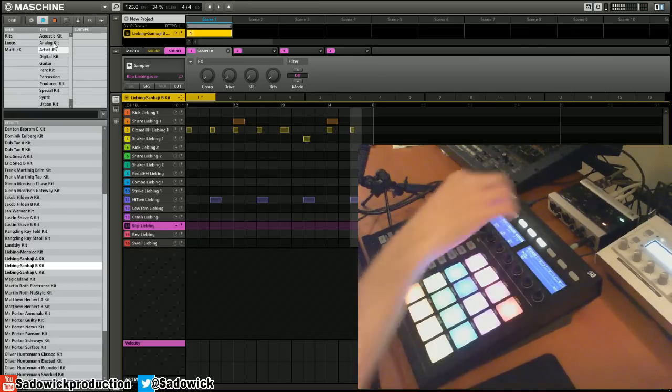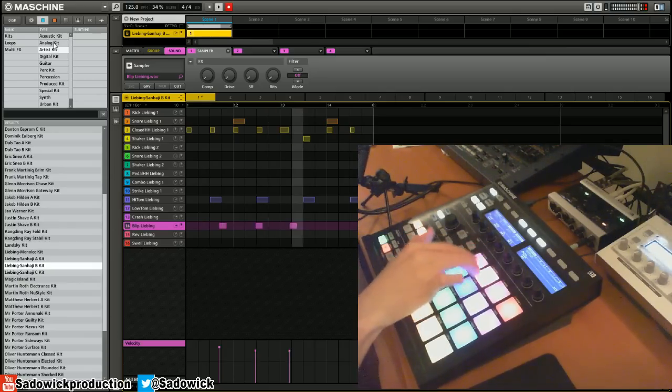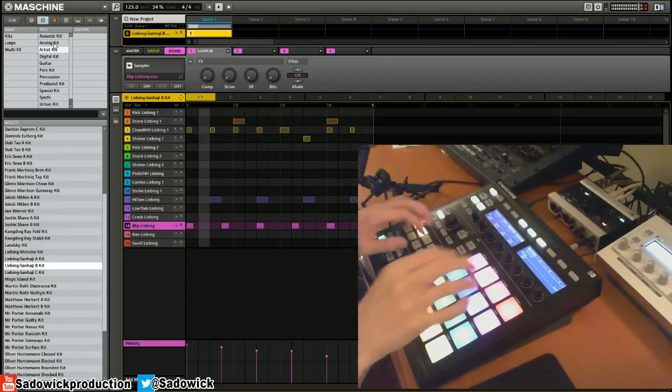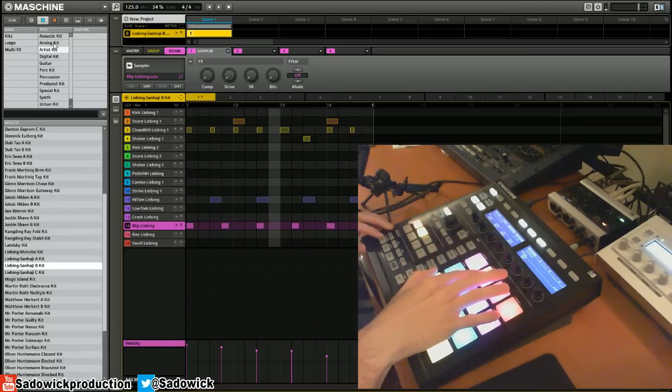Let's give this one a try then. So let's record. We'll do that, and then we'll click restart. Another trick you can do: you can hold the note, select volume, and then bring the volume down for that particular sample.